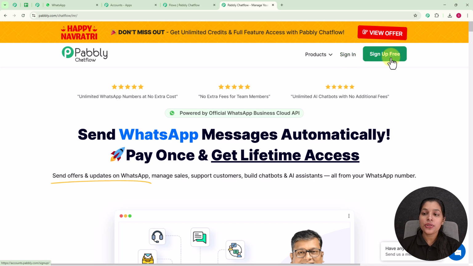So if you are a new user, you can simply click on Sign Up Free, and if you sign up for your account for free on Pabbly Chatflow, you get 100 free credits every month for practicing the chatbot. And if you already have an existing account, you can simply click on Sign In.